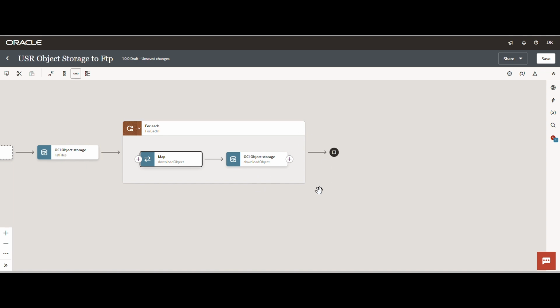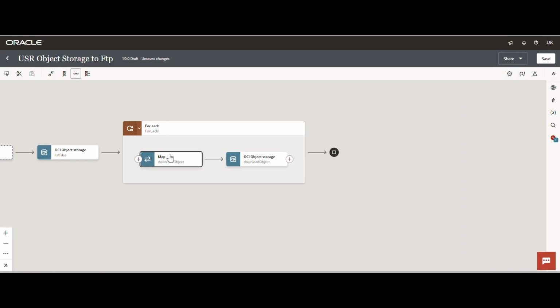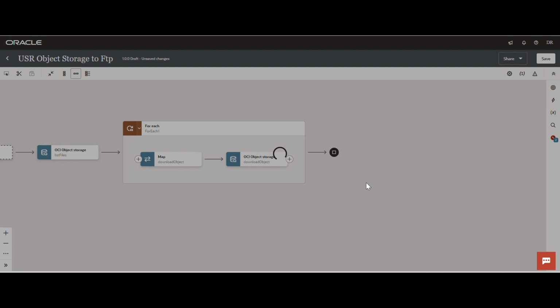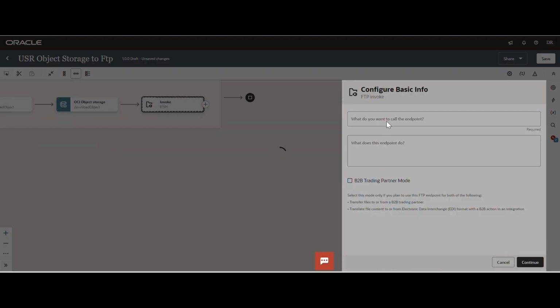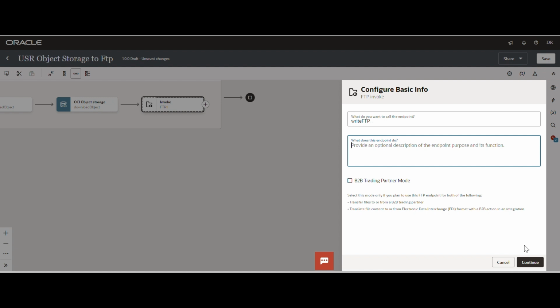So now I'm going to write these files into our SFTP location, right? This is the location where we are going to write the files. I already created an FTP connection, just select that connection. This is my FTP connection. So what do you want to call the endpoint? Write FTP. Click on continue.